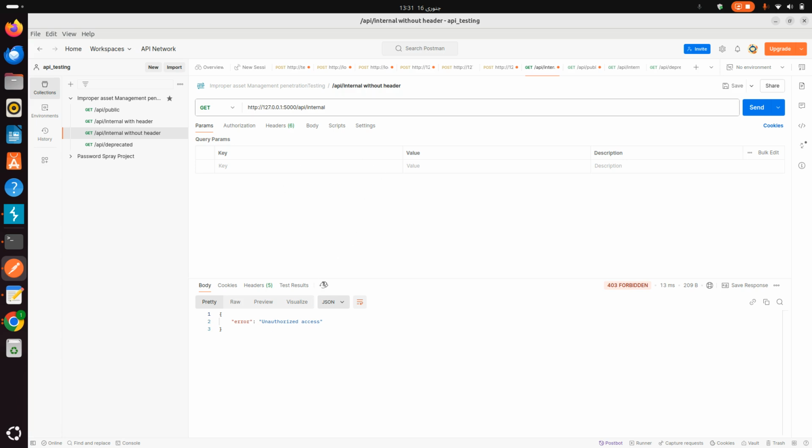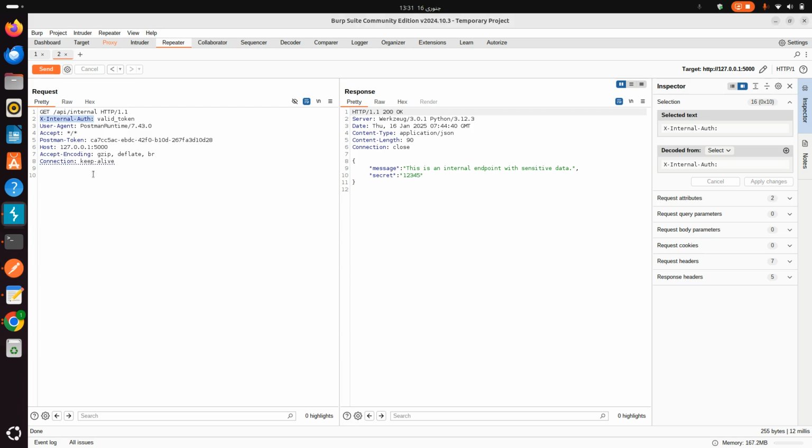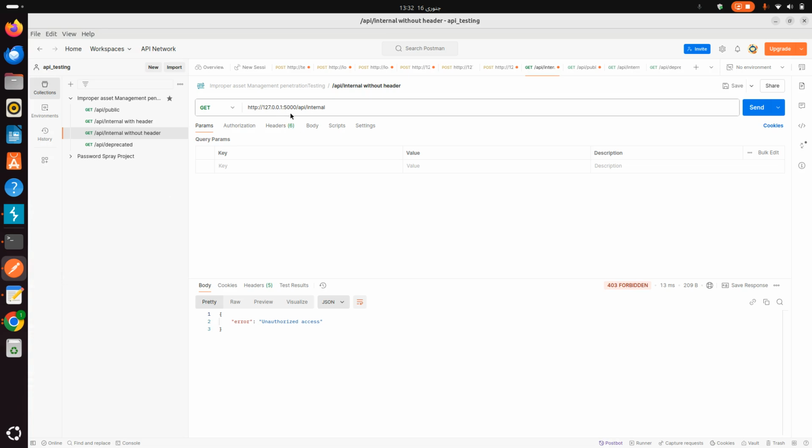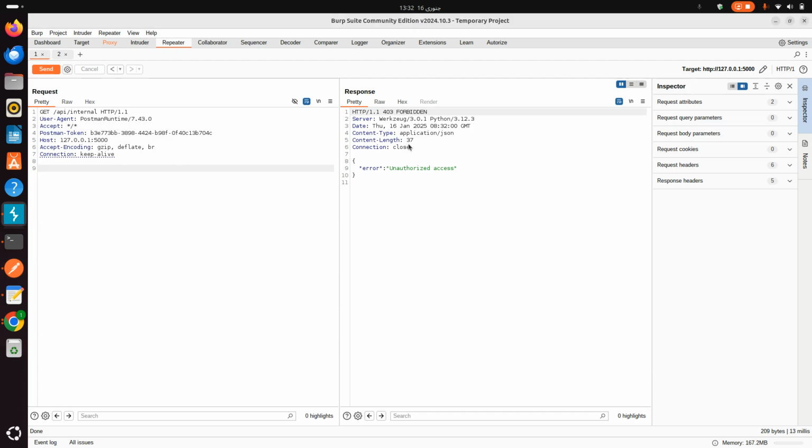This is unauthorized, and we will manipulate it in Burp Suite. So we intercept this request into Burp Suite. As you can see, we intercepted through the proxy and sent it into the repeater. As you can see, this request returns 403 unauthorized access.